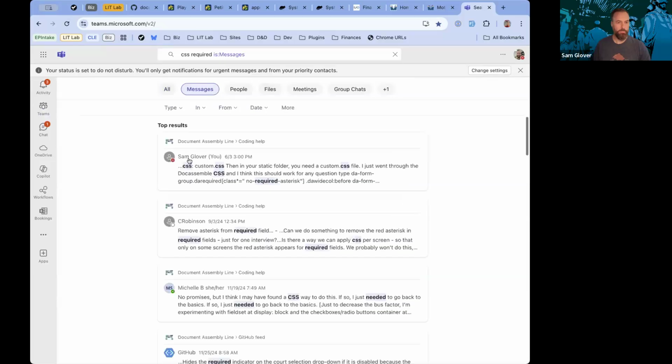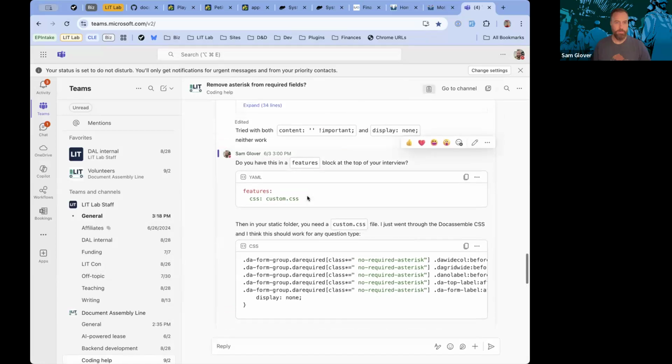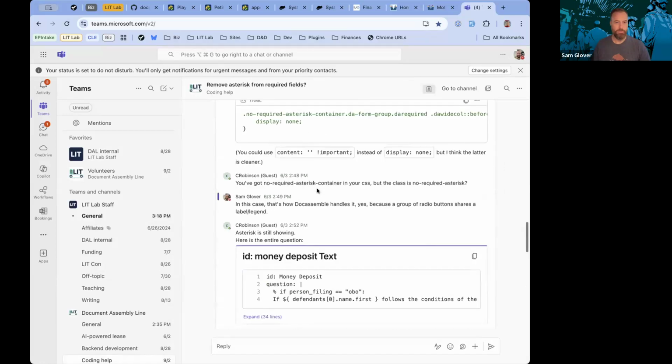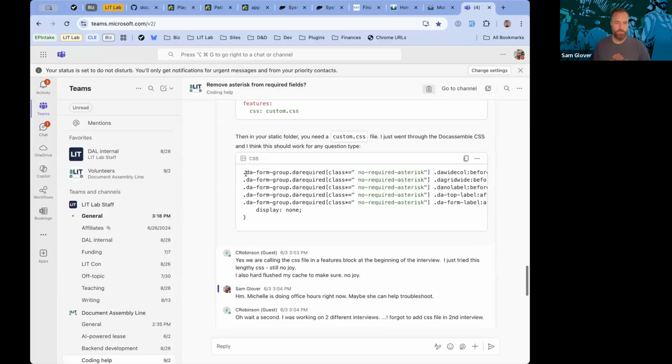Yeah, I remember putting that together, and I think this is it. The link that I'm showing from Teams. Yeah, I think this is where we worked through it. And I think what we found is this CSS here. I think I just searched for CSS required if people want to find this. This should remove all of the required asterisks, I think.